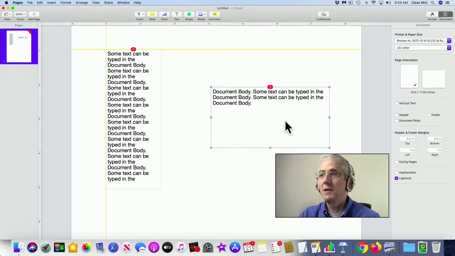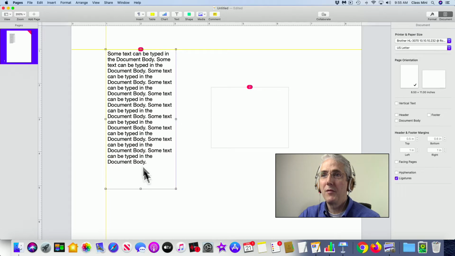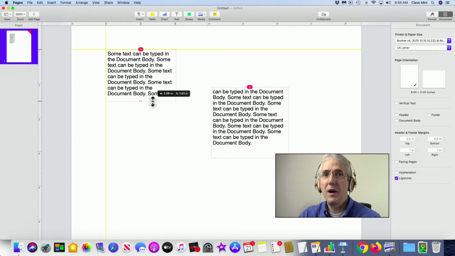So basically, this would be something like you would do in a newsletter where you've started a story on page 1, and then at the bottom of the box you could say story continued on page 6, and so it would then flow over to this other one. And I've got everything in the box now, so there we go. As I make it shorter, it's flowing over into that second box.